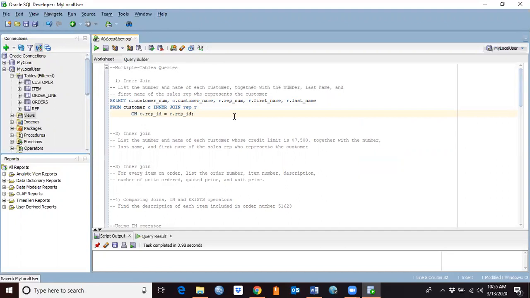So is it required? No. You can still use the same case, lowercase or uppercase, but this makes it more readable, and this is sort of the industry standard. If you go to the industry, this is how it should be coded.